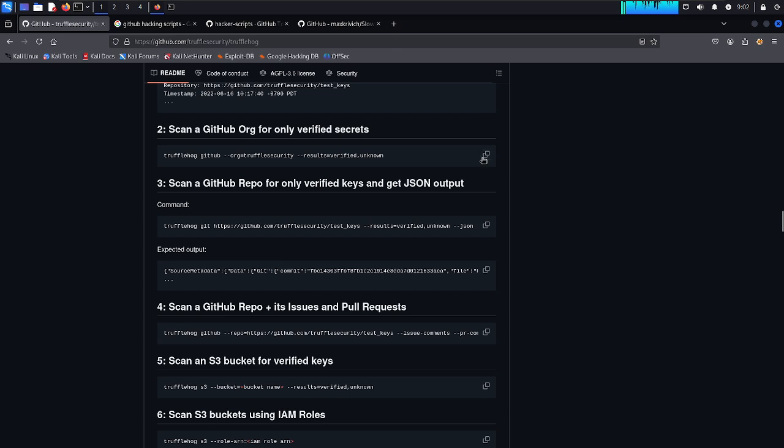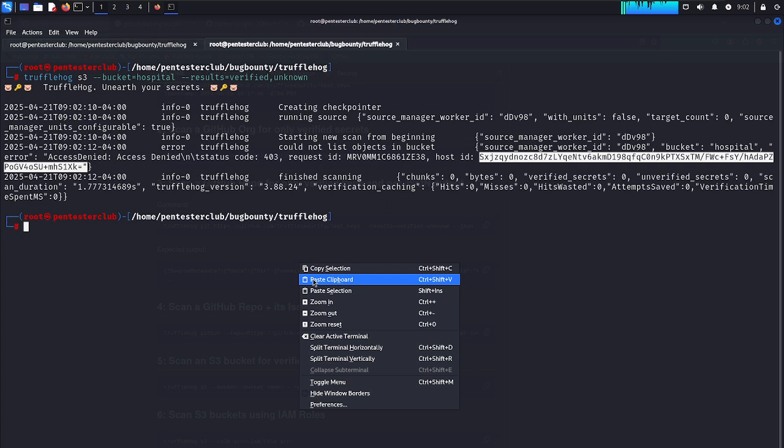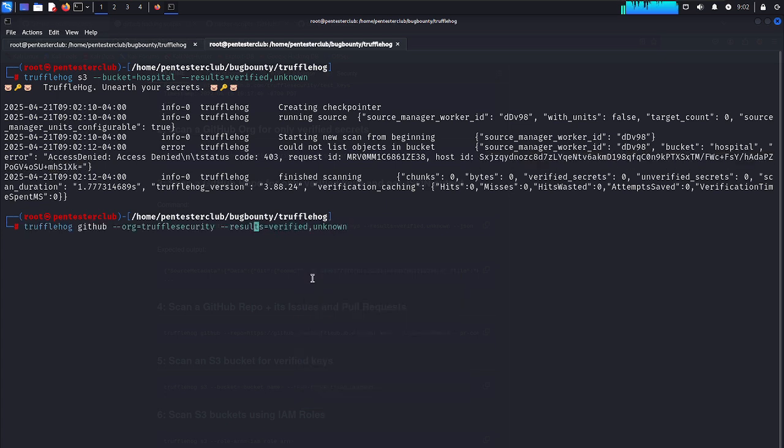Now we would like to try to scan. Let's just copy this one. Now I would like to try to scan TruffleSecurity. Here I would like to try Tesla. We would like to see whether the results are verified or not. We would like to try this. What are the results we can get here?